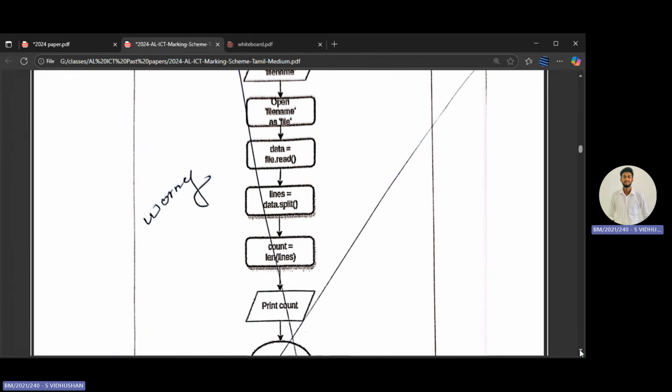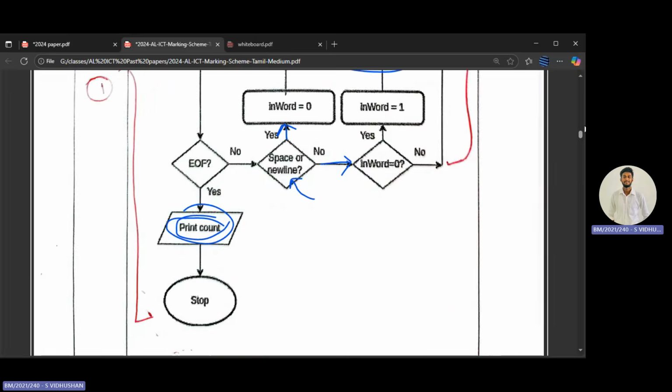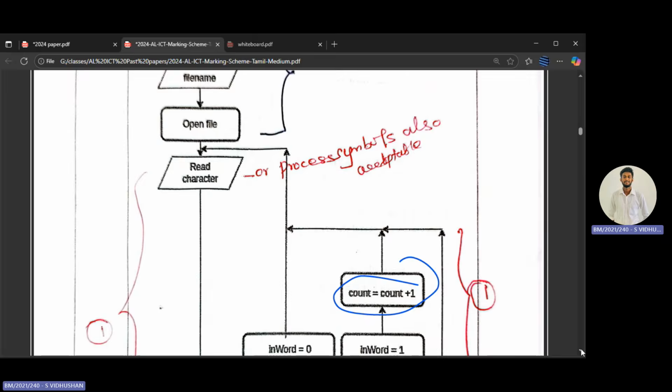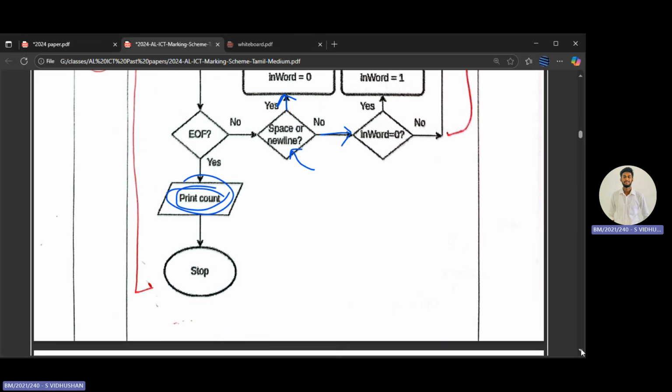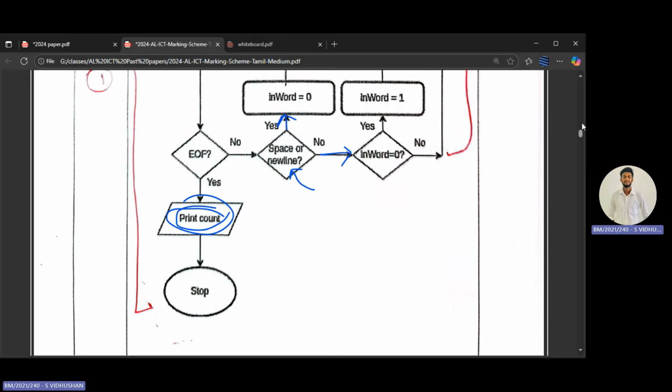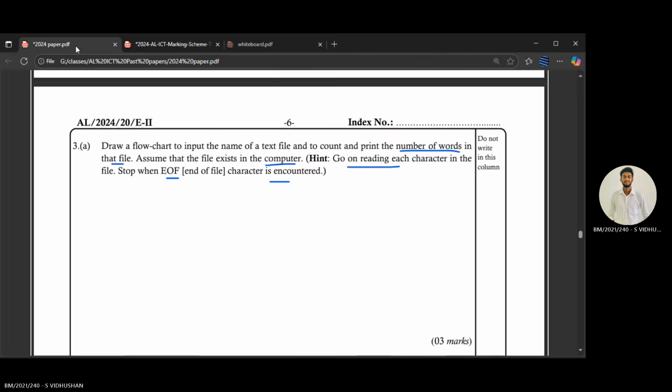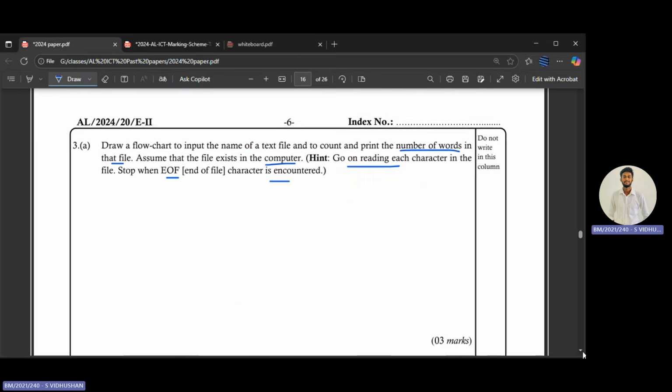Or else you have an alternative answer. It is better to refer to this, okay? A simple process is also acceptable. So you can draw it this way, okay? Fine. So that is for 3 marks.